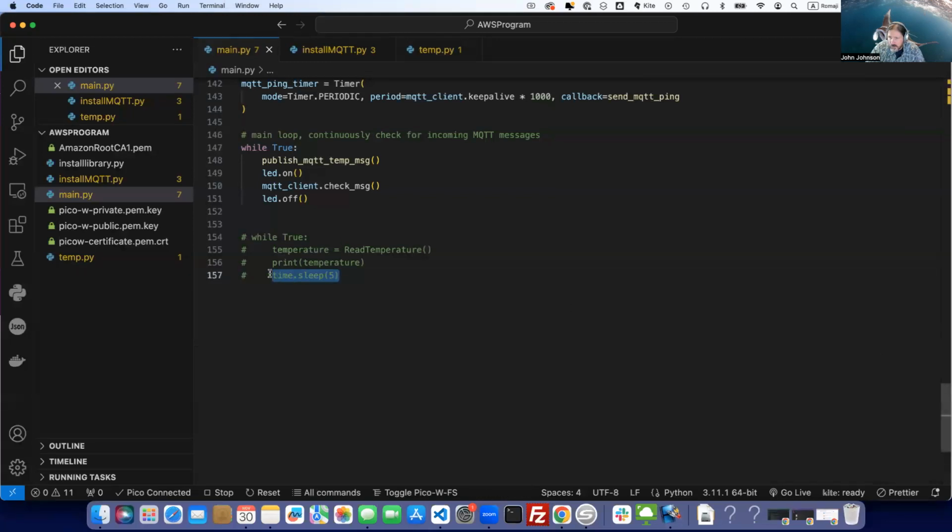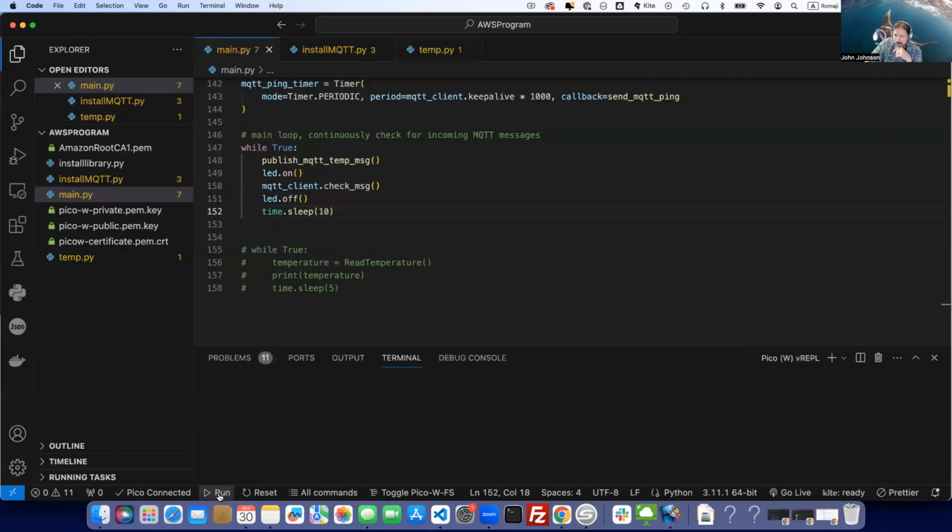So I should have put in a sleep there. Let's put in a sleep of 10 seconds actually, and let's rerun that. So stop, and then I'm going to run that again. Oh, connection to the Pico is lost, reset. Soft reset is done. Now I'm going to run it.